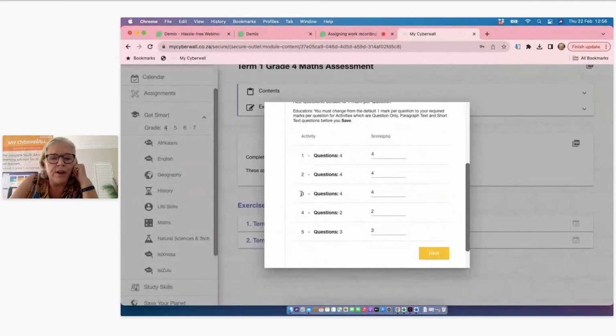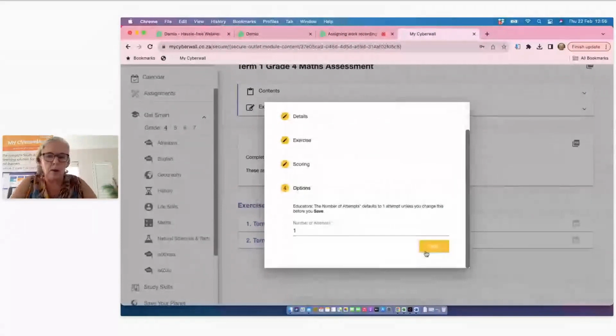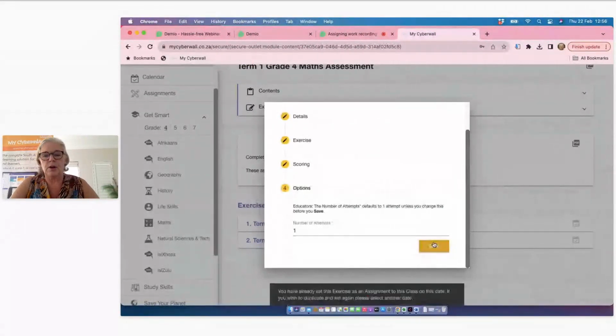Remember, the first 3 parts of this assessment are automatically marked, so we don't need to adjust the scoring. Part 4 is manually marked, and each question is worth 2 marks, so I must make that 4. And Part 5, there's 3 questions worth 3 marks each, so I must make this worth 9 marks, and I press next. That will get me to the 25 marks. Okay, I'm done. It's 1 attempt, it's an assessment, so I've saved that.